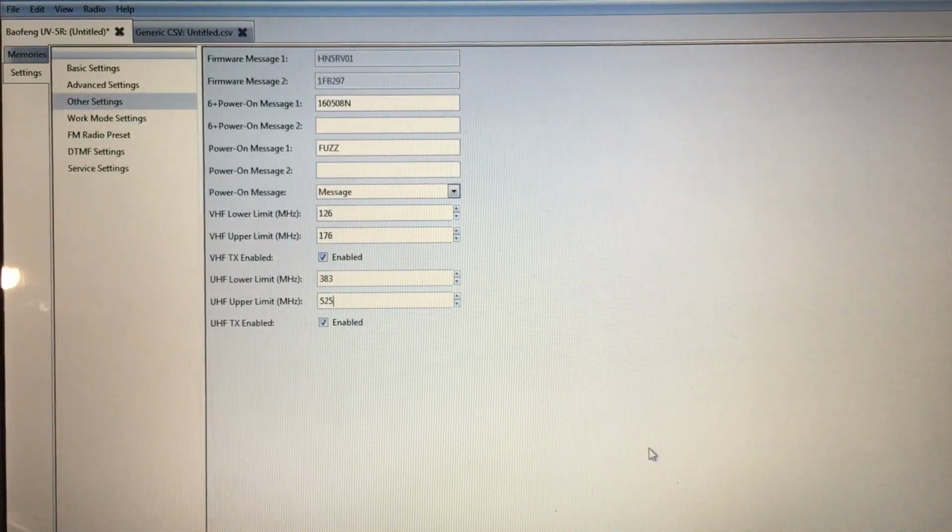Okay, so now we're updated. It's powering on. It says fuzz. And we should be good to go to have the extended range for VHF, UHF frequency range.